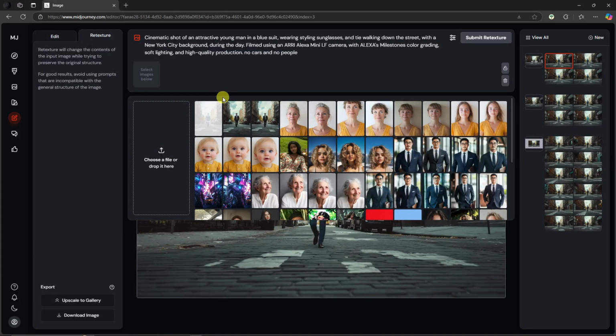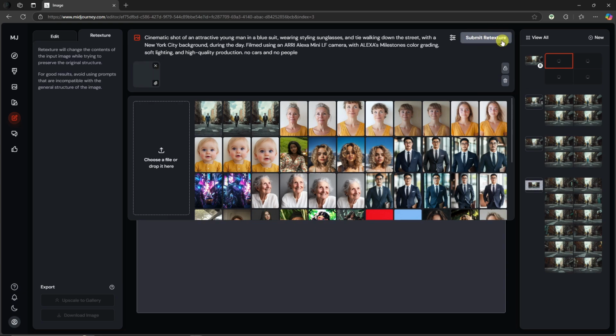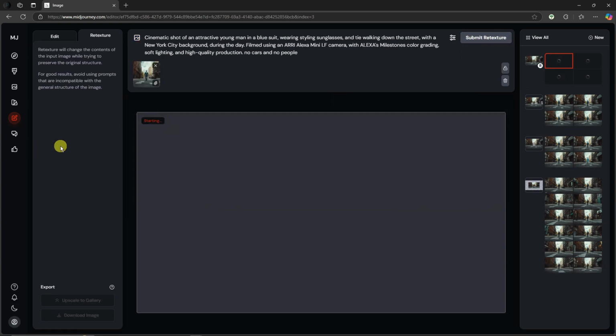And now I'm gonna use it as a style reference. So add it up right there. Use it as a style ref. Simply click on submit. As you can see right there, this will be retexture. It's more like upscaling your image. And I'll get back to you once it's here.